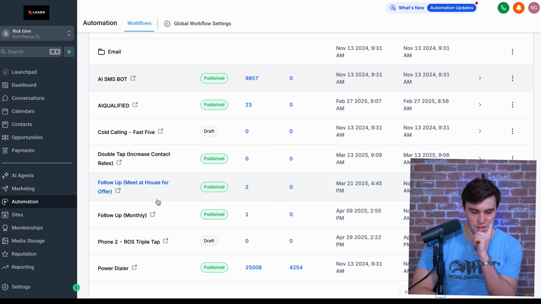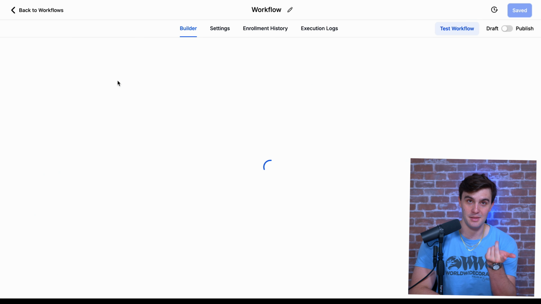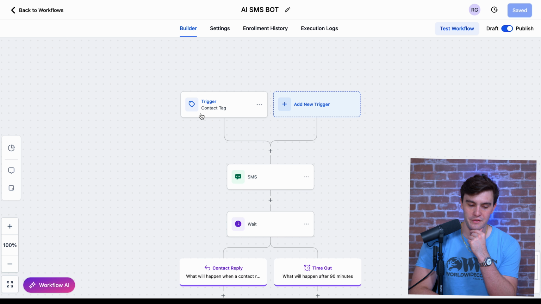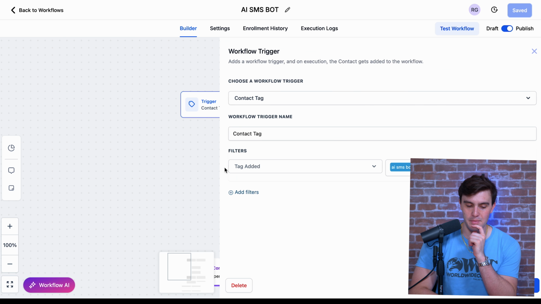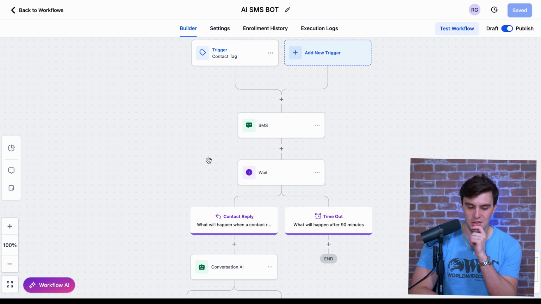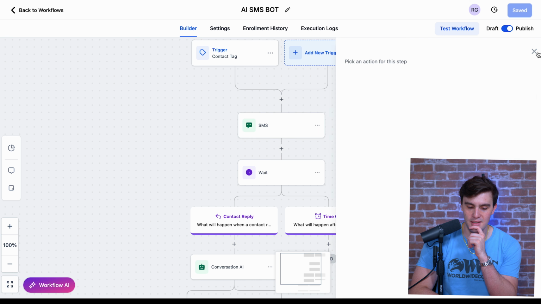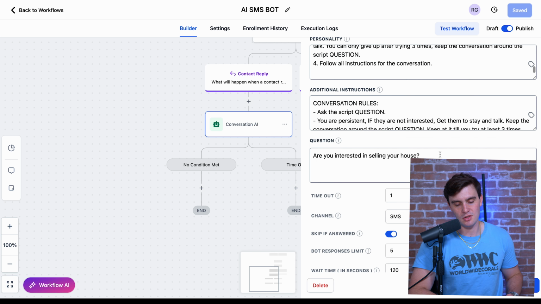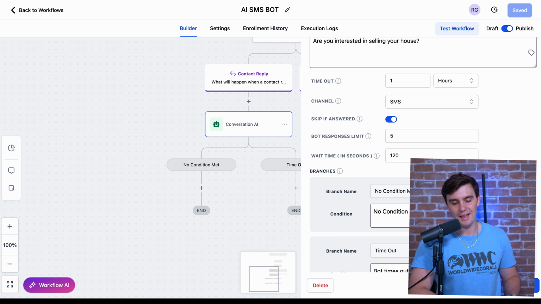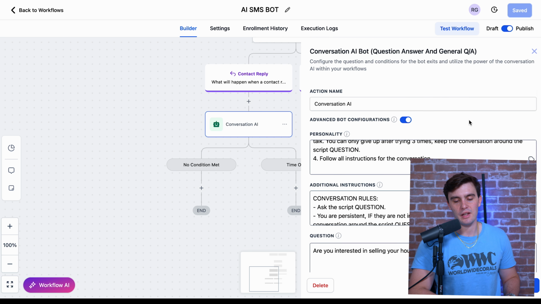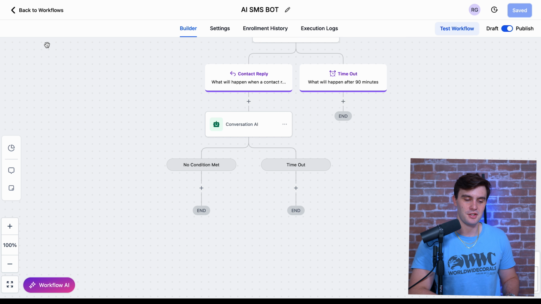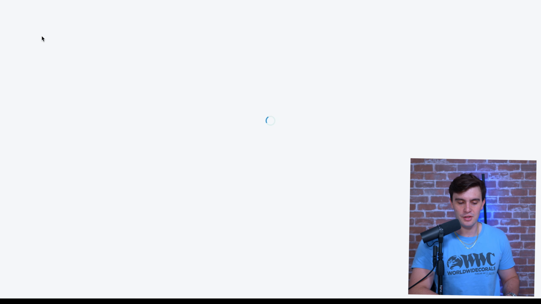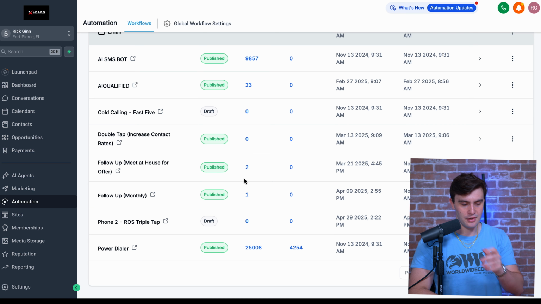Again, some of these automations get a little crazy. We have the AI SMS bot, which I absolutely love. So if you add the tag AI SMS bot, it's going to start texting manually one text. And then from there, conversation AI, which is our AI bot, is going to start texting the seller at least 5 times to figure out if they're looking to sell the property or not, which is really dang cool. And you can start playing around with these and go from here.